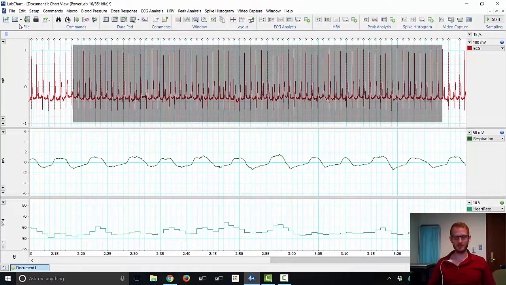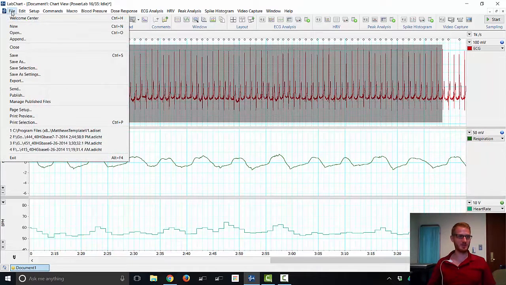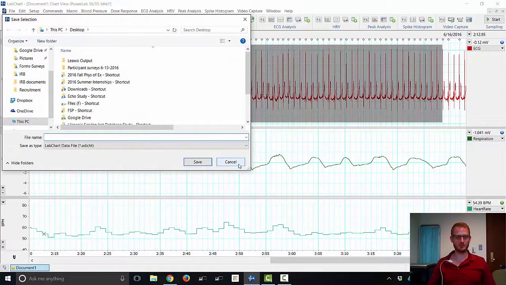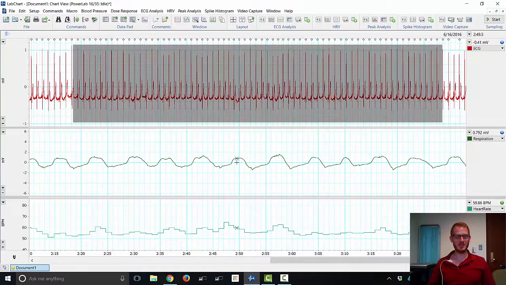But one thing that I've done in the past for other analysis with Labchart that I imagine would work here too is, you highlight whatever section it is you want. You go up here to File, and where is it? Save Selection. If you do Save Selection, it opens up your typical Save As dialog and allows you to save a Labchart file that is just the time that you have selected, so it would be just this gray box. Once you do that, you could do this analysis that I'm about to show you, and it will be just for the time that you want to analyze.